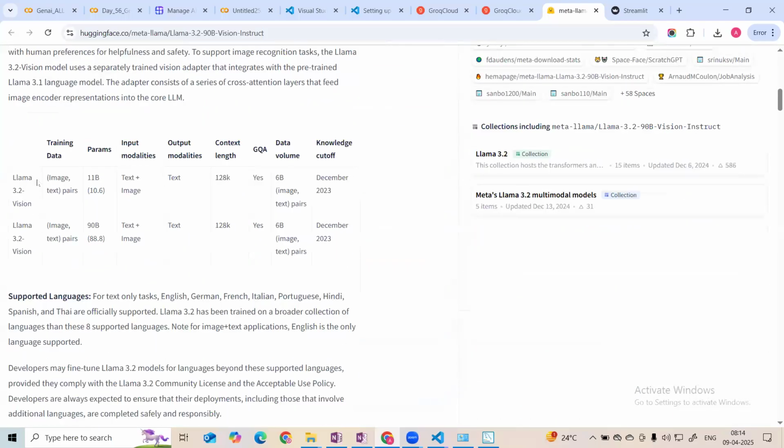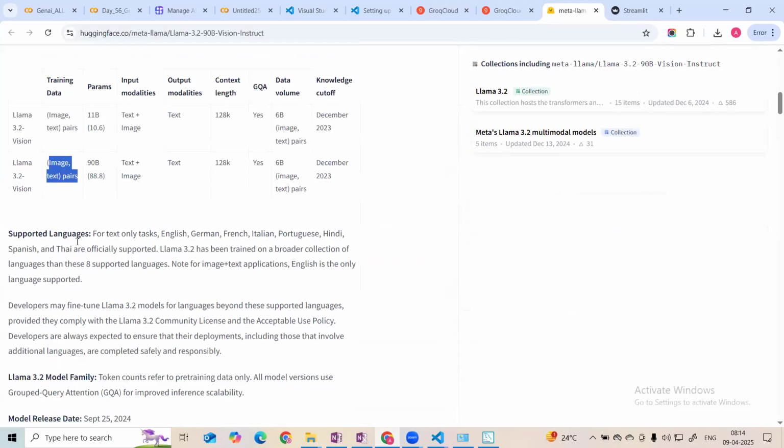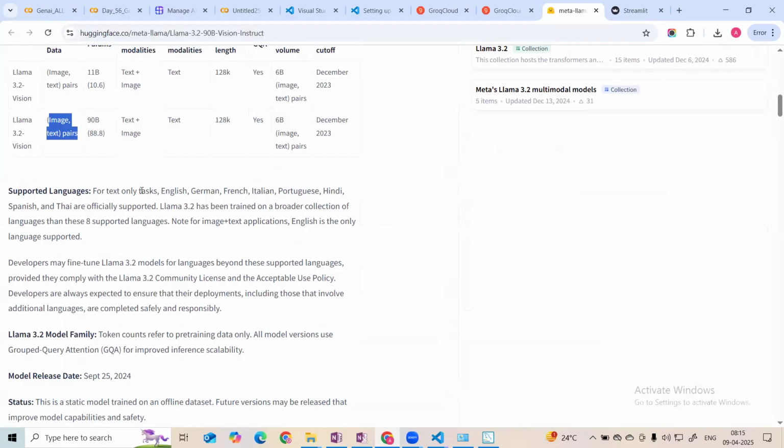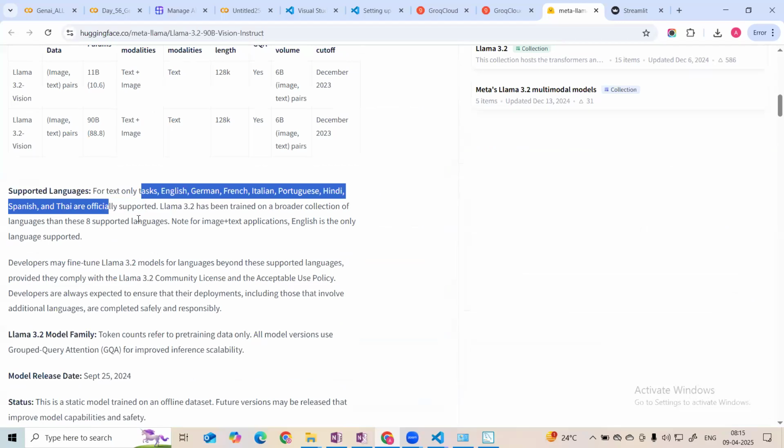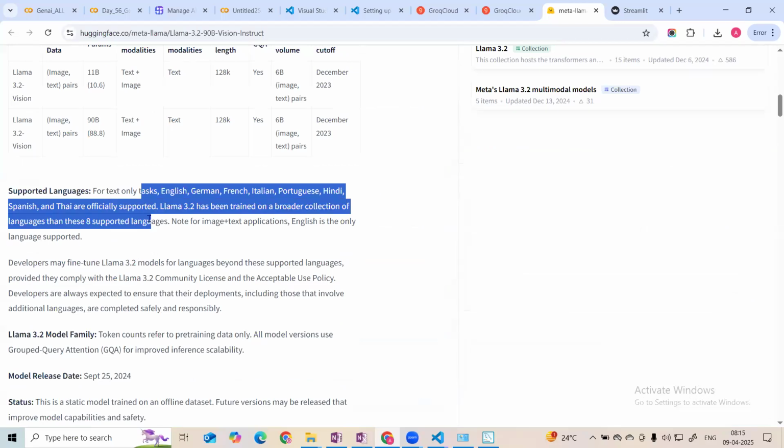Then you can see this is the Llama model for images and text. We can use both image and text for this purpose. And these are the languages it is supporting: English, German, French, Portuguese, Hindi. These are the eight different languages supported as of now.